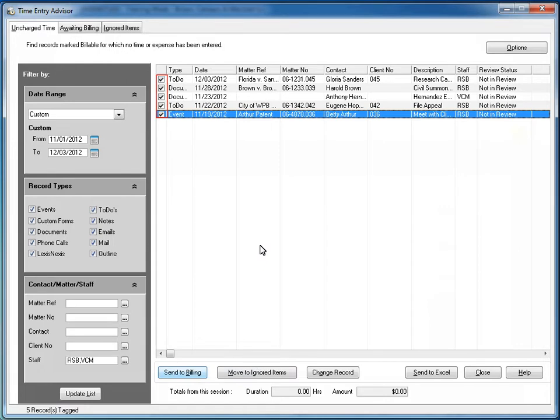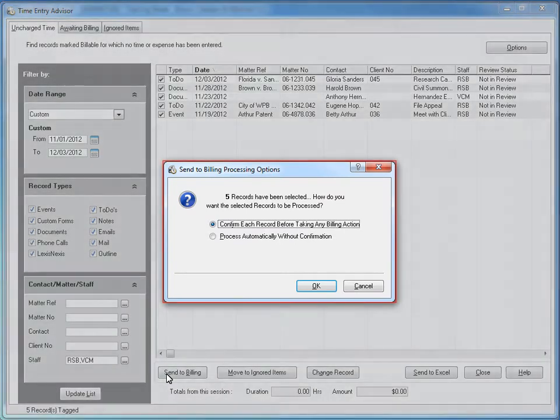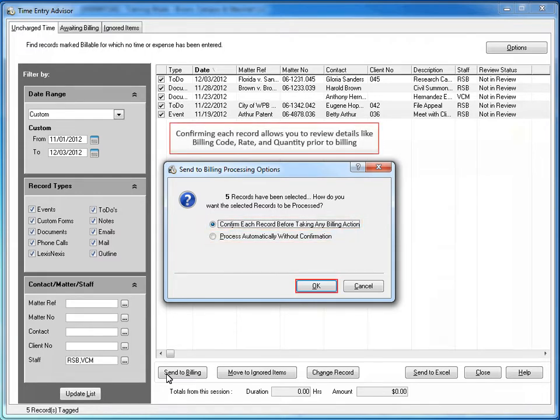We've determined that the remaining records need to be billed. So we tag each one, then click the Send to Billing button. During the processing, we have the option to review each record for final confirmation, or to process them as they currently stand. Let's choose to confirm each one and click OK.